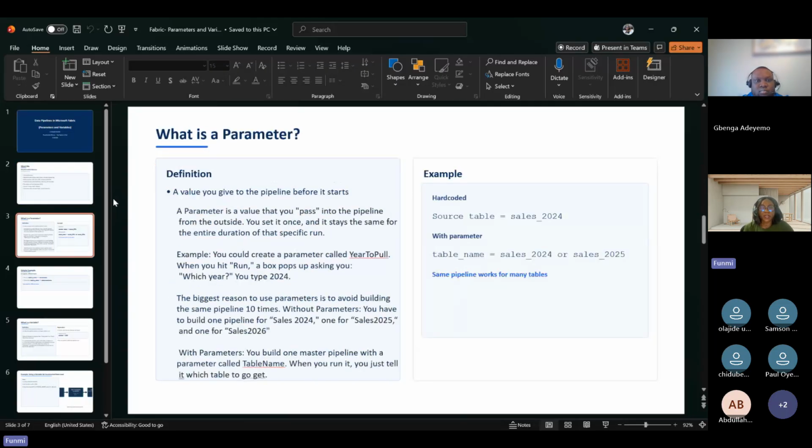So we're going to go to parameters and variables, like I said. But before that, I'd like us to go into Fabric first and do a demo on pipelines. What a pipeline is, let's have a discussion on that and do a demo before we go into parameters and variables. So let me stop sharing this and share my Fabric screen.